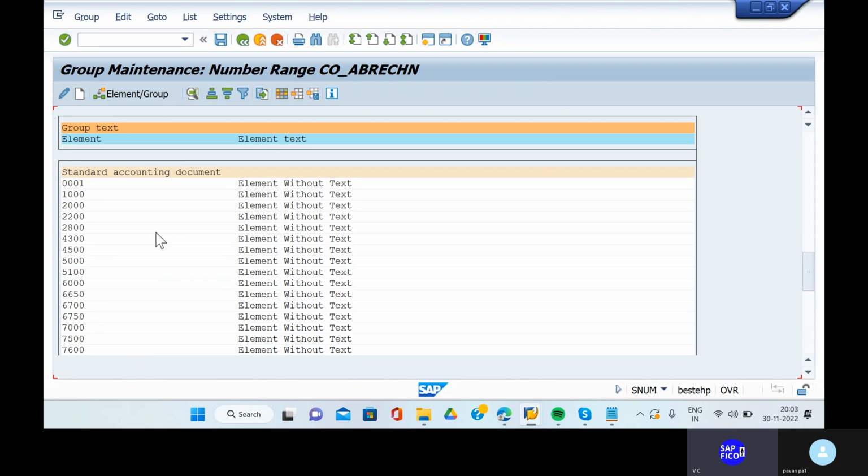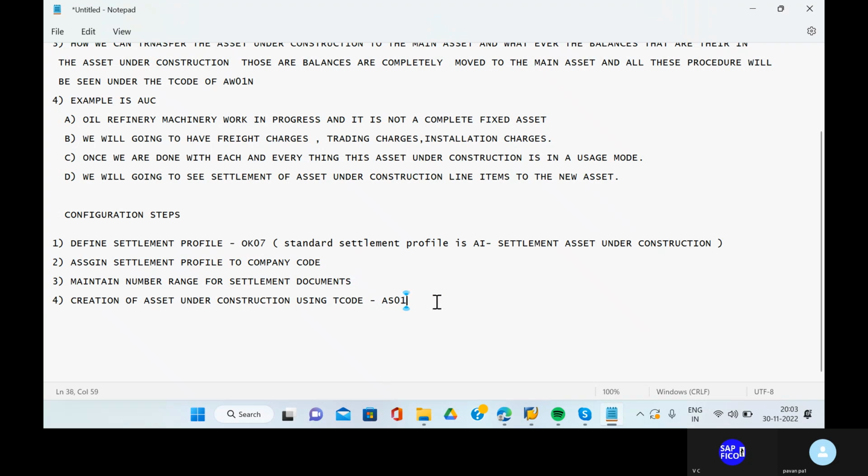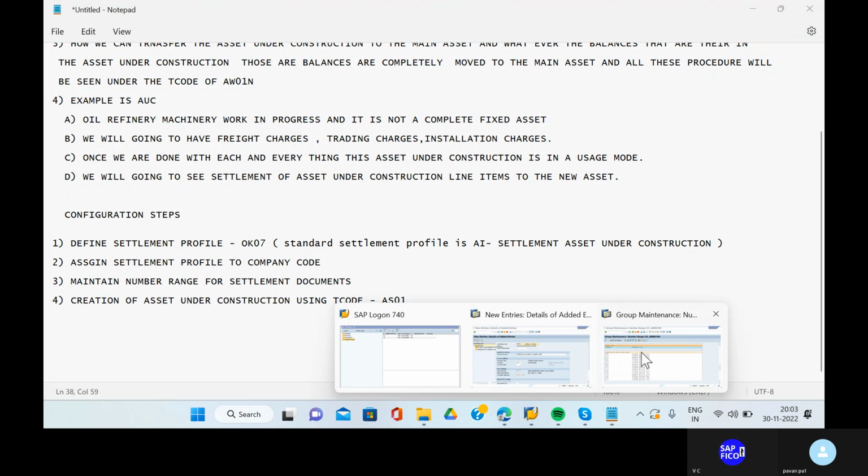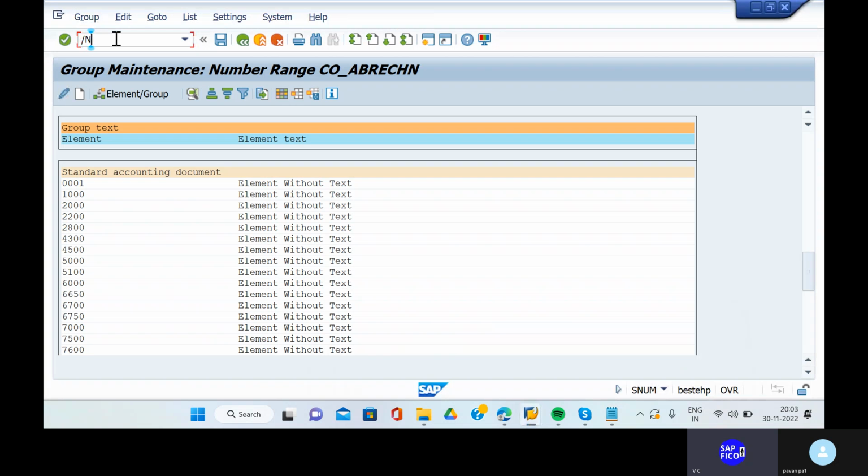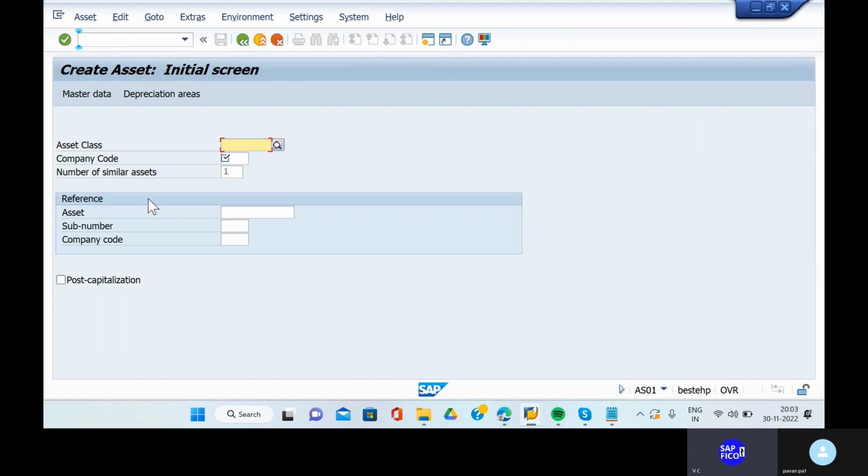Okay, then the next one is the creation of capital work in progress, that is asset under construction. Go to the transaction code AS01. Give /n and go to the transaction code AS01. So Pawan, we are going to write one point.